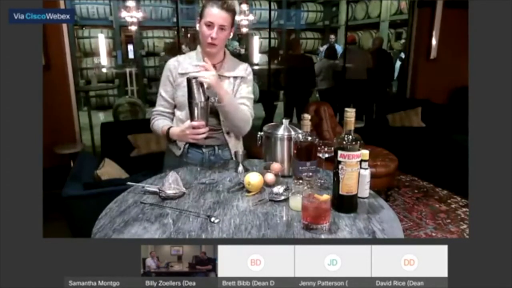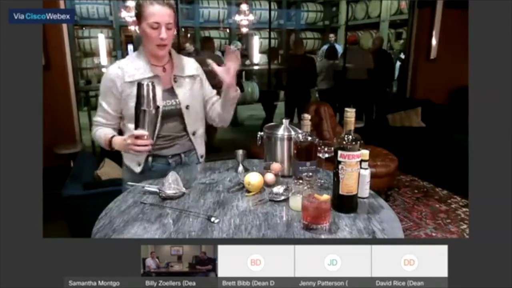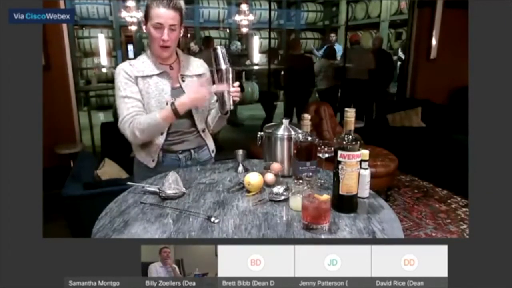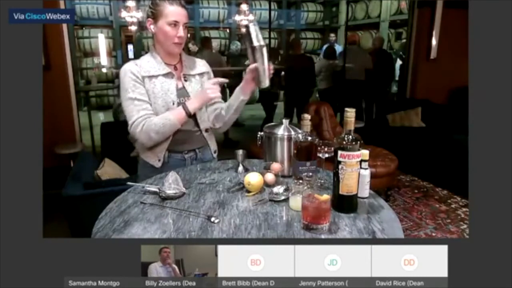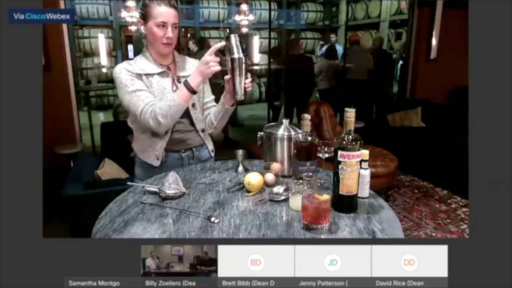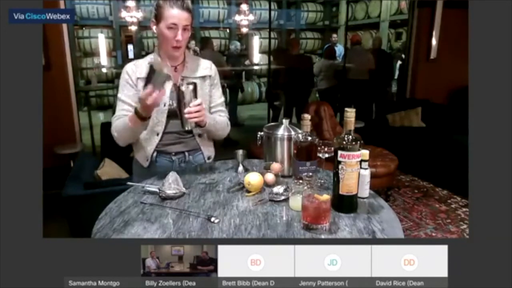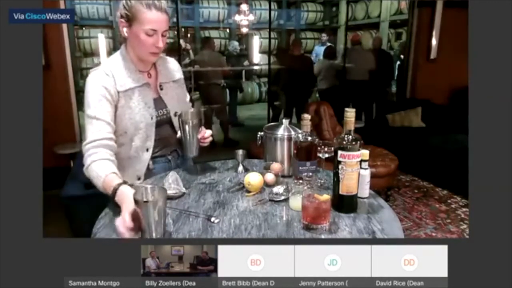Now, sometimes these are hard to separate when you have ice and all those things in here. Smack it on the side of the bottom tin, the bigger tin, keeping just one hand on the bottom so that this can move around a bit. It helps you break the seal and separate those.